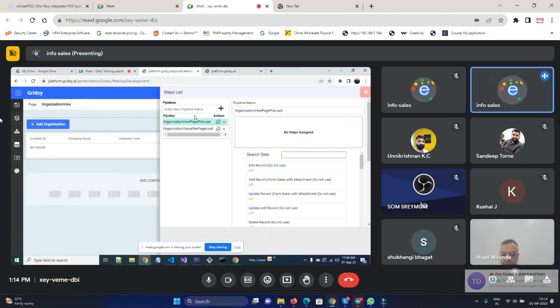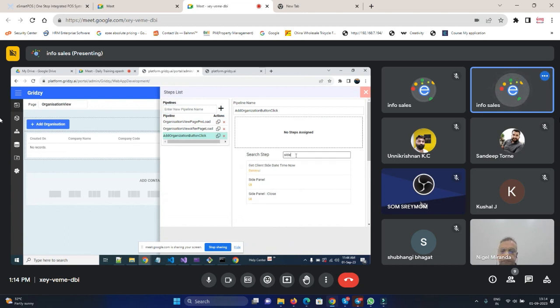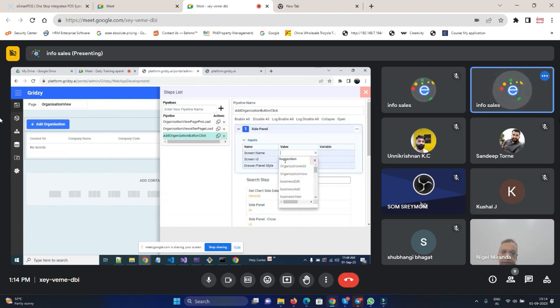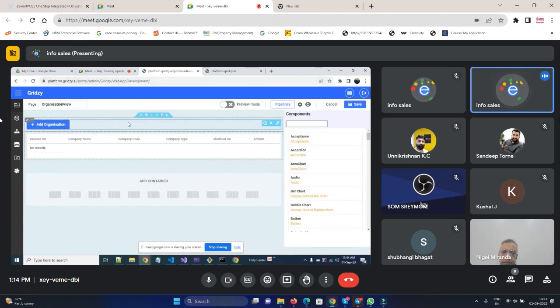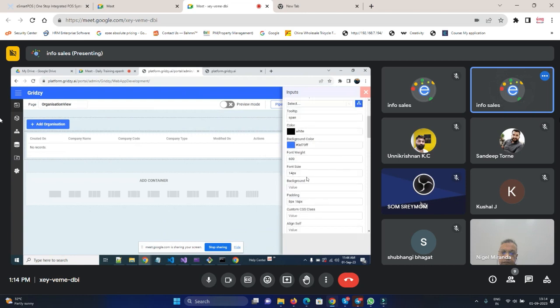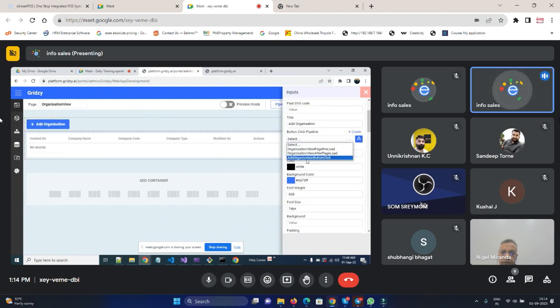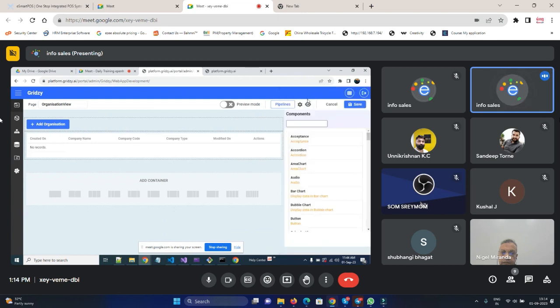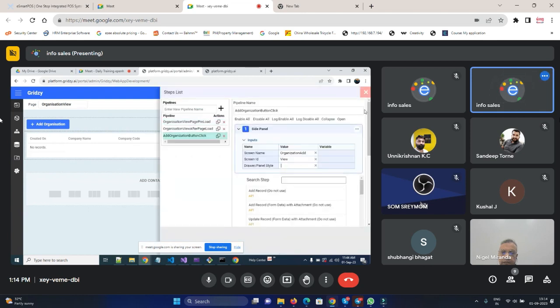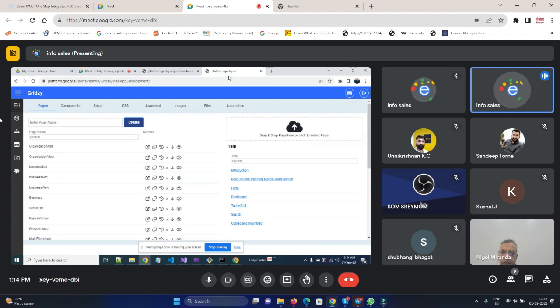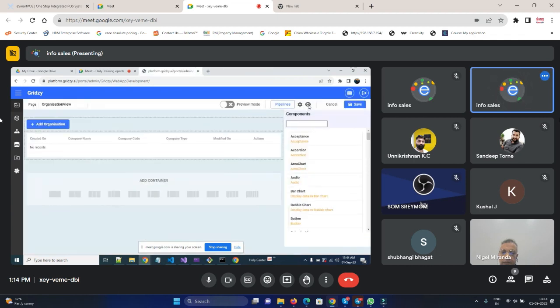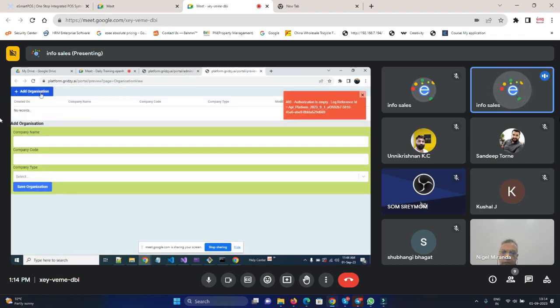So now I'm going to create a pipeline for add organization button click. Here we have a step called side panel where I can pick my organization form and save it. Let me assign the pipeline here. For this button, I am assigning the add organization button click pipeline. Let me save it. So if I refresh and open organization, can you see here?